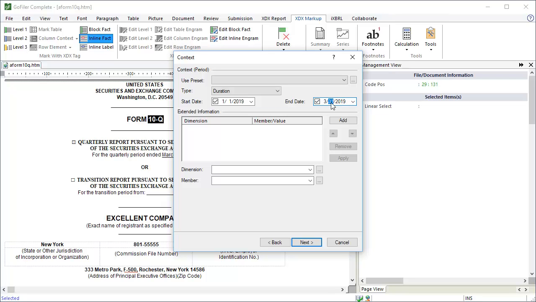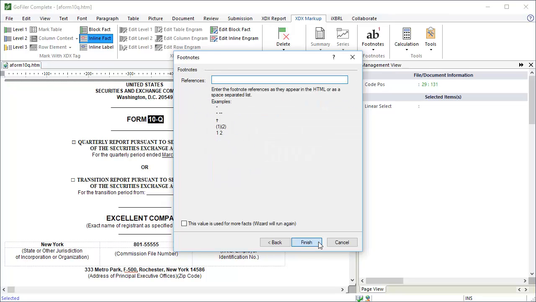For simple 10Qs, there are no dimensions or members to worry about. If you have co-registrants or are tagging a cover page for dual-listed companies, you may have to add dimensional information. We'll cover that in a separate tutorial. Click Next to proceed to the next step. This last screen lets you set footnote references if there are any. We don't have any, so we'll just leave this option blank.